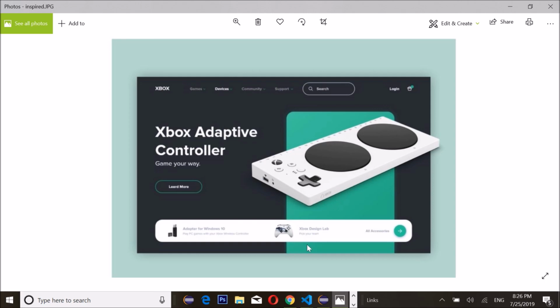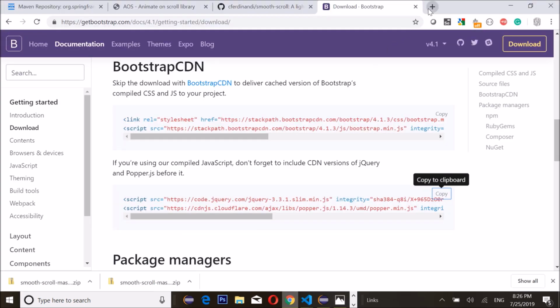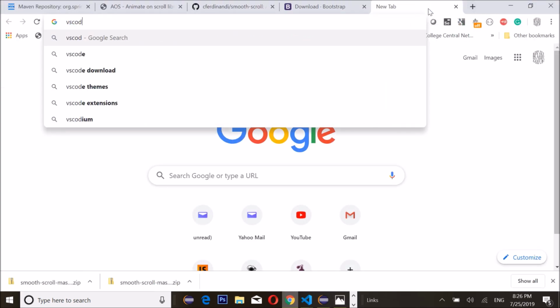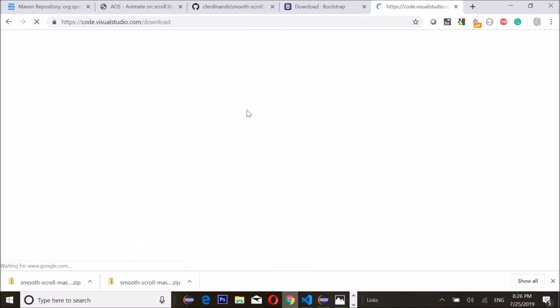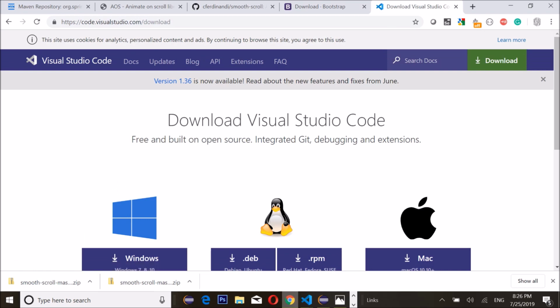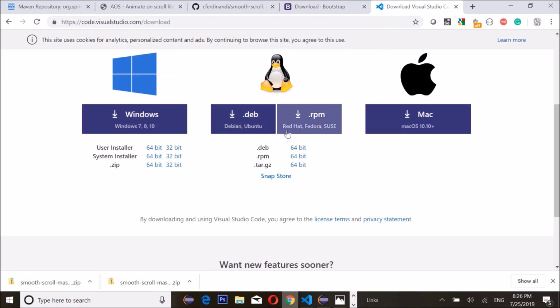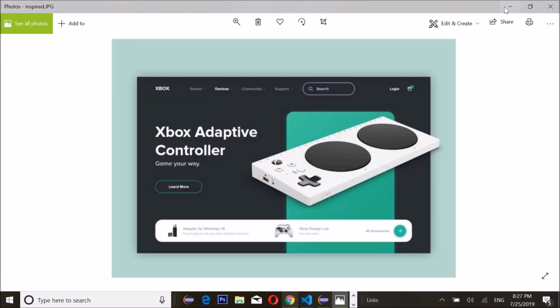You need VS Code, and for those of you who don't know VS Code, you can just go online and download it. Search VS Code download. My operating system is Windows, so I chose to go with the Windows version. If you're using Mac, you can go with the Mac version. Using Linux, you can go with the Linux version, as you can see right here. Okay, all right, that's it. I'm just gonna close it.